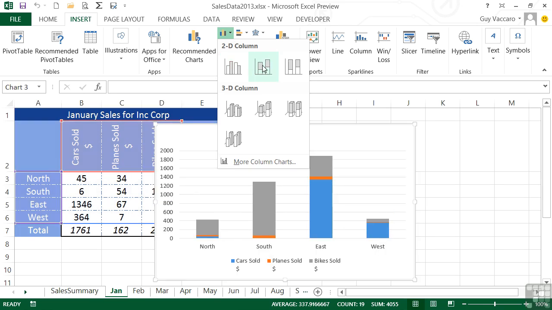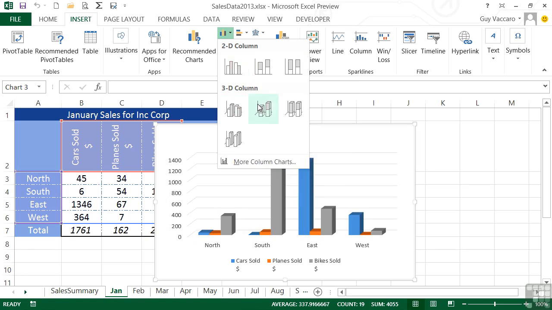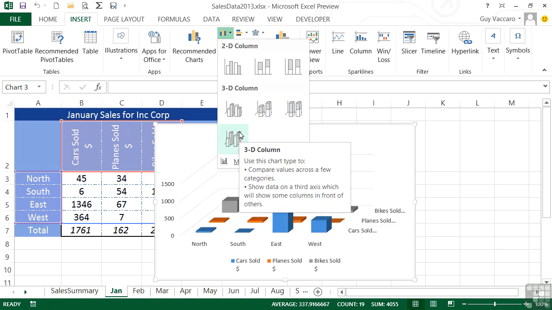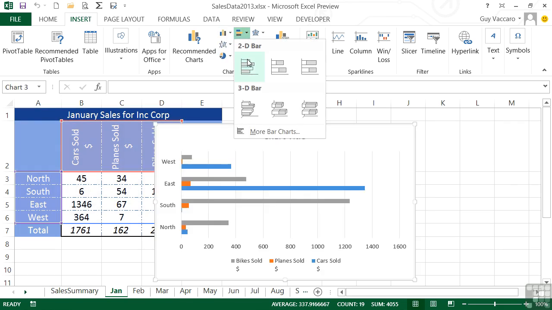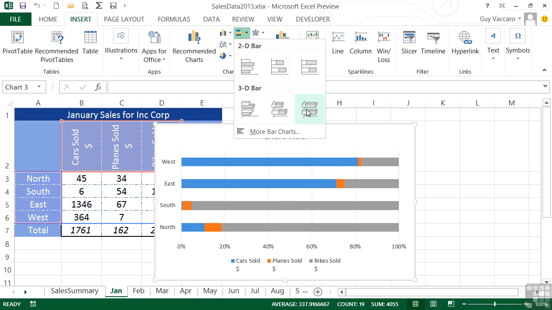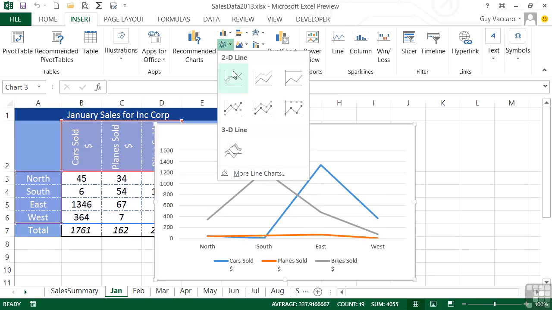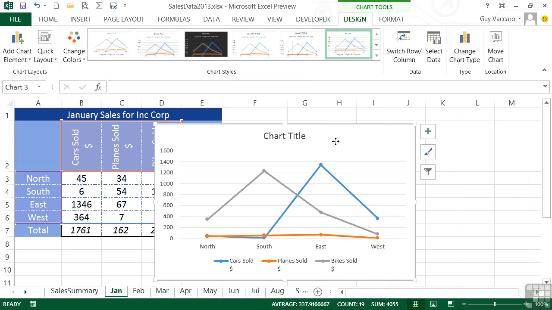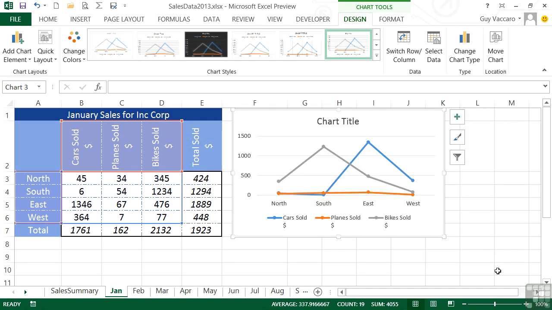I've got an option for 3 different 2D columns, and notice as I move, the graph is actually created in front of me. 3D clustered, 3D stacked, 3D 100% stacked, and then 3D columns. Or perhaps a bar chart. And again, I can hover through and I will get a little preview of what it will look like. Or a line chart. I quite like that one. Line with markers. Creates my chart, which I can resize to fit how I would want on my sheet.